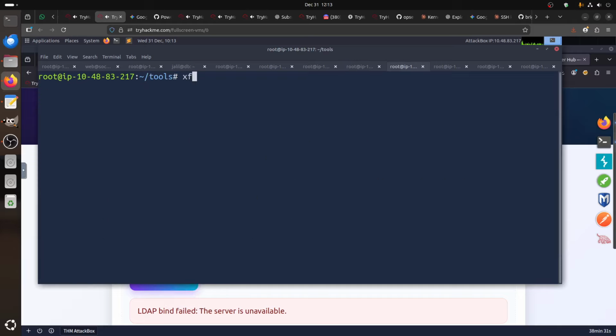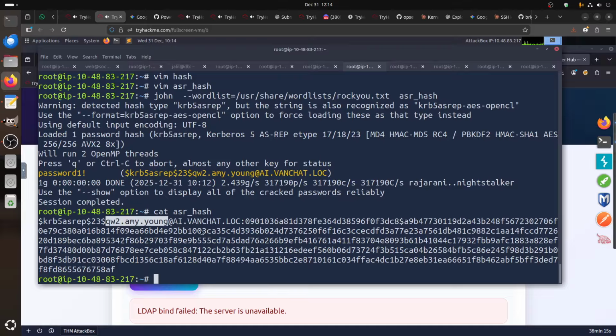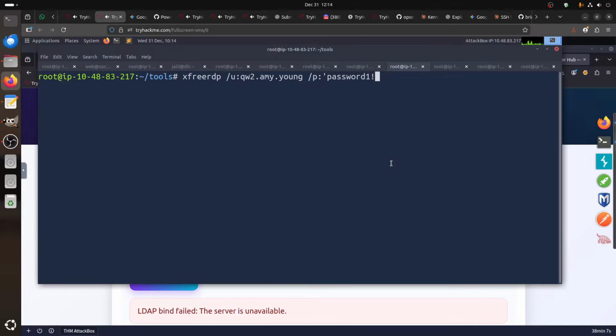Okay, let's do xfreerdp. User is not S. User is that one. P is, let's make so you don't have issue with the shell. Password.1. I think we have access to RDP if I'm not mistaken. We have a password, we have the IP, 10.200.171.101, and then we have the domain.